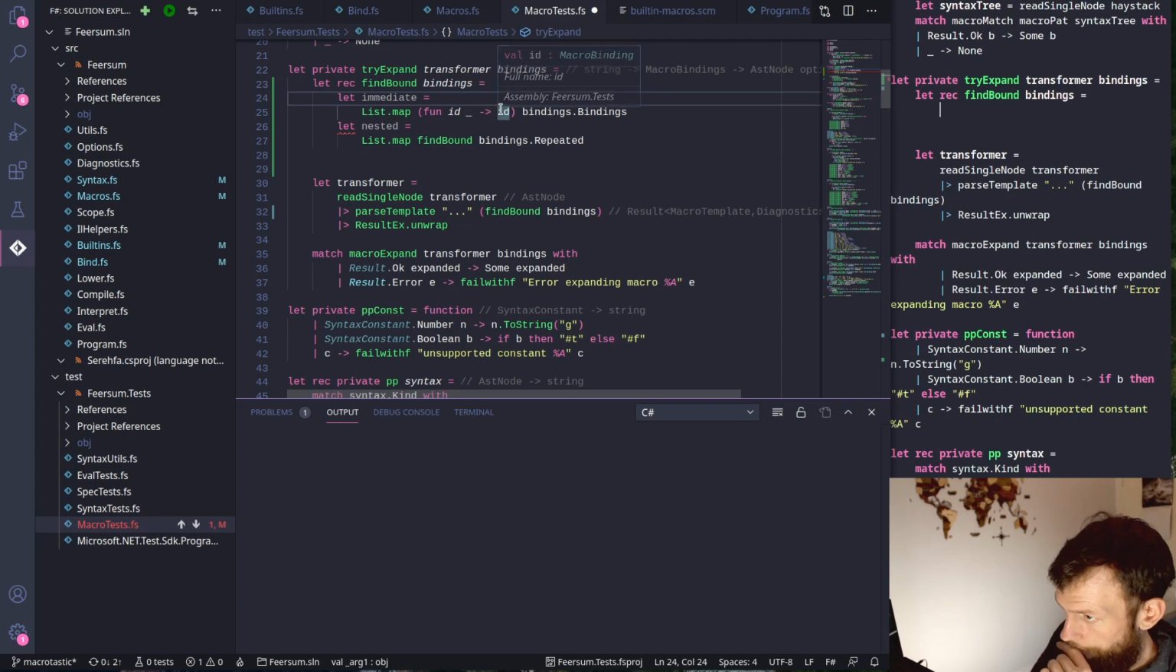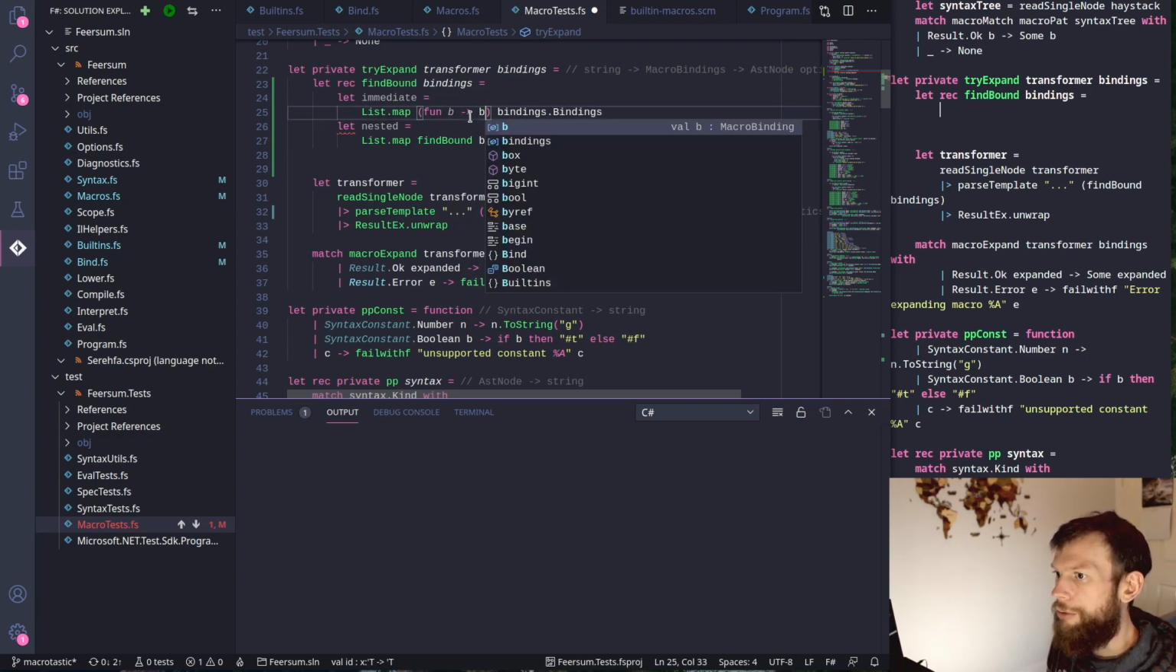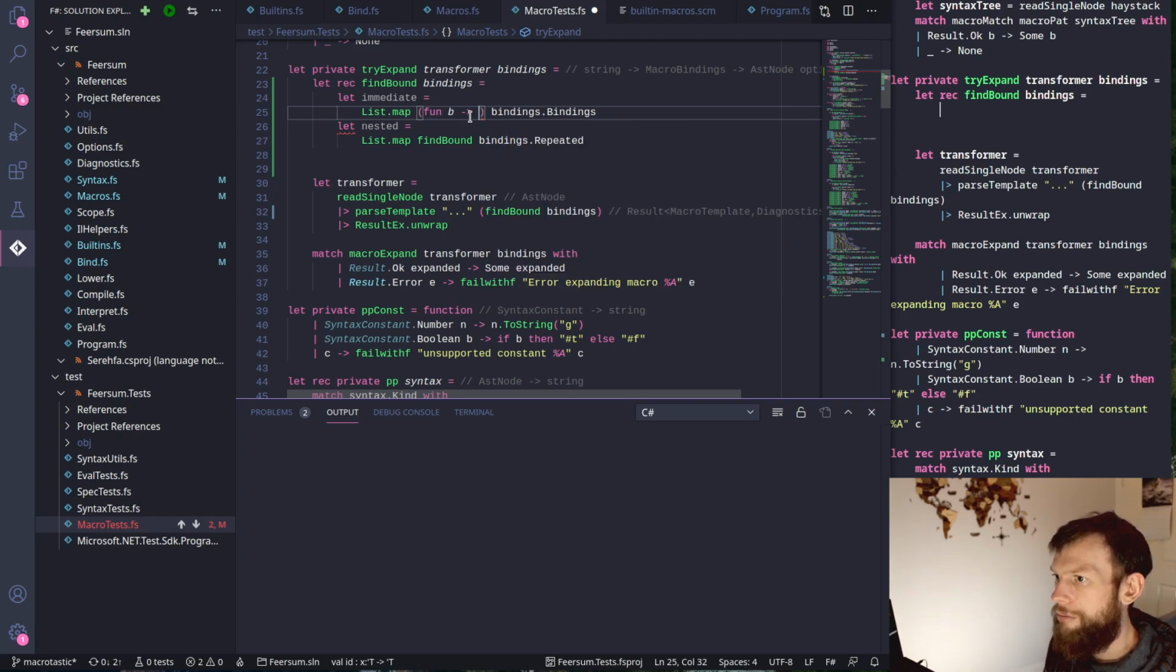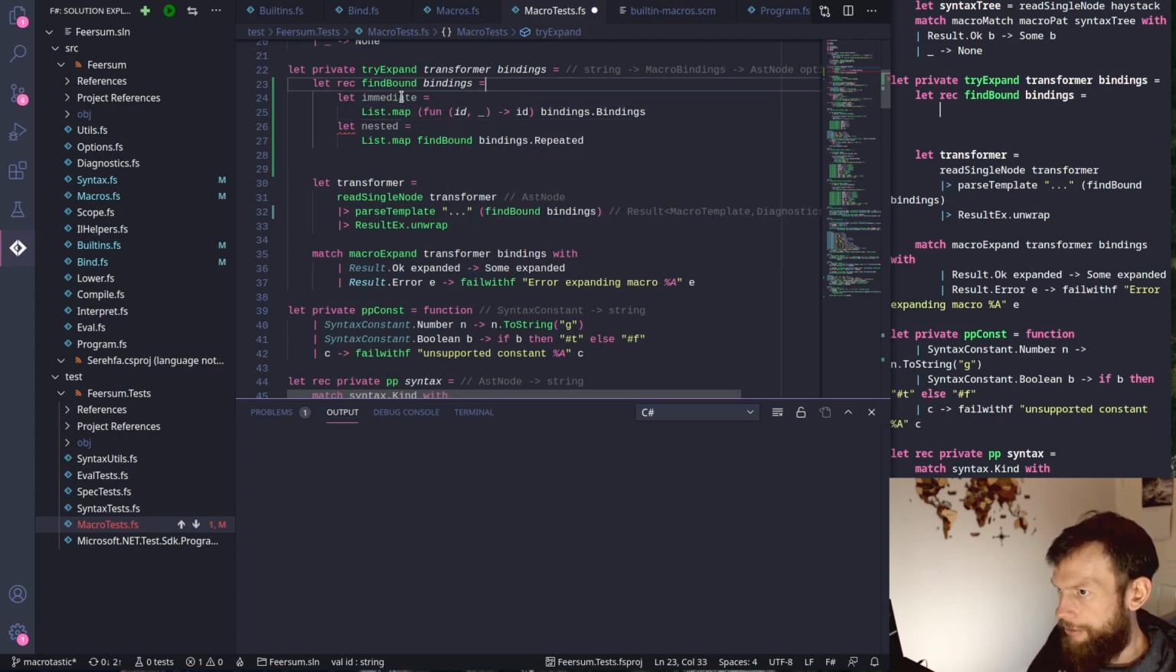No. ID should be a macro binding. Why have we? What do we need to do here? B dot. Counting that. Like that. Oh, does it need to be a tupled argument list like that? Now is it happy? Yes.